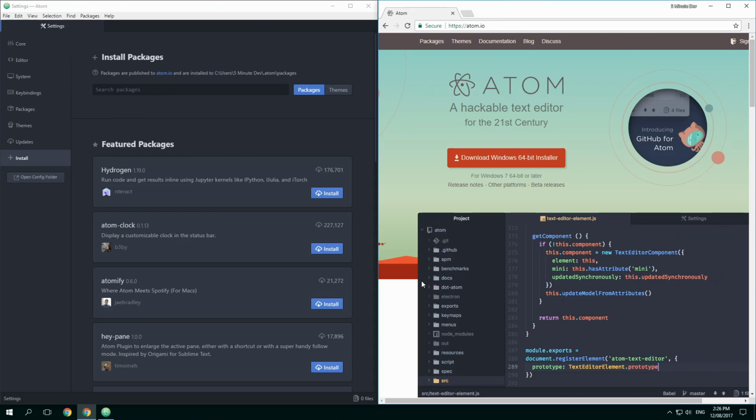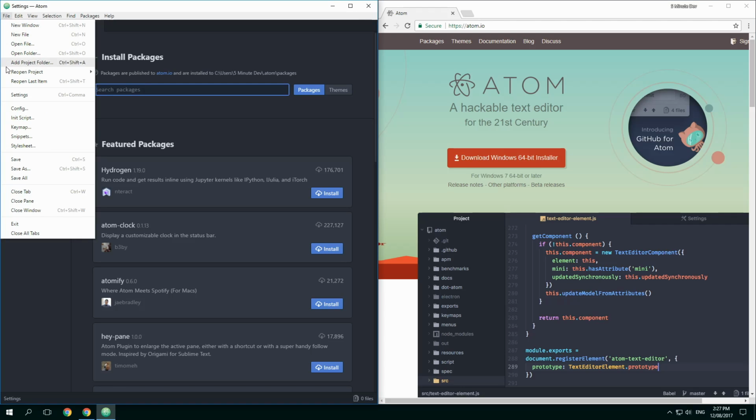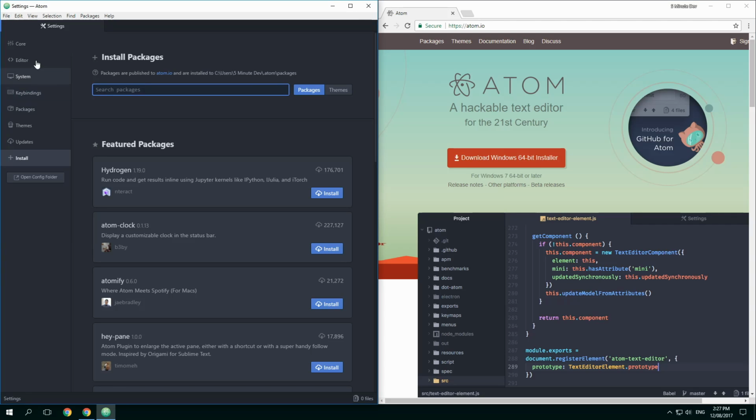Okay, so to begin with, we'll install our text editor. So head to atom.io, hit the download button, and run through the install process. Once installed, the settings menu or tab should be available. If not, just direct yourself into File, Settings to get here, and we'll install the packages that we need.